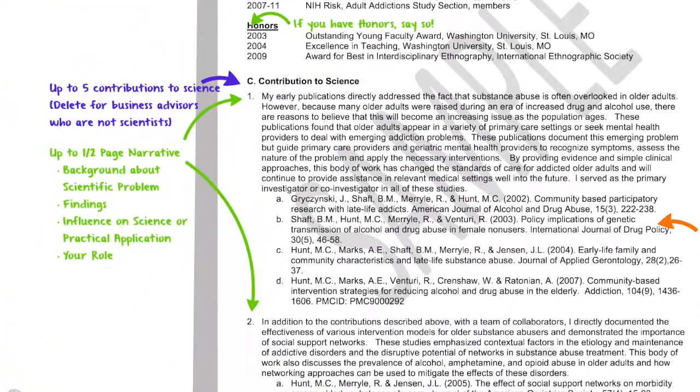Instead of providing one long reference list, this format requires you to describe up to 5 contributions to science in narrative form. If you are a non-scientist, such as a business advisor, think creatively about your contributions. Have you been involved in obtaining patents, walking products through FDA approval, or bringing new technologies to market? If there really is nothing you can add that applies, it is acceptable for non-scientists to leave the contribution section blank.